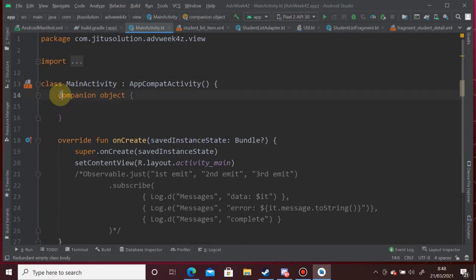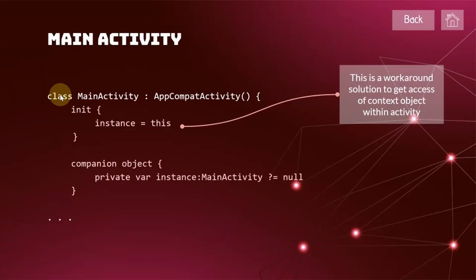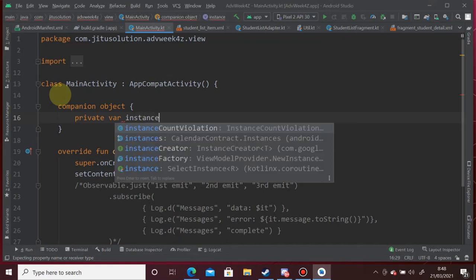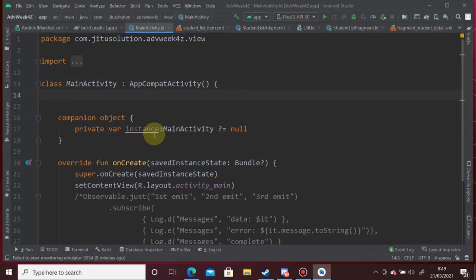Okay, so first we create our property, private var instance, that type of main activity, and it could be null, right? It could be null. Okay, we define our variable instance of main activity. I will explain why we need this variable. And this variable refers to the main activity itself.